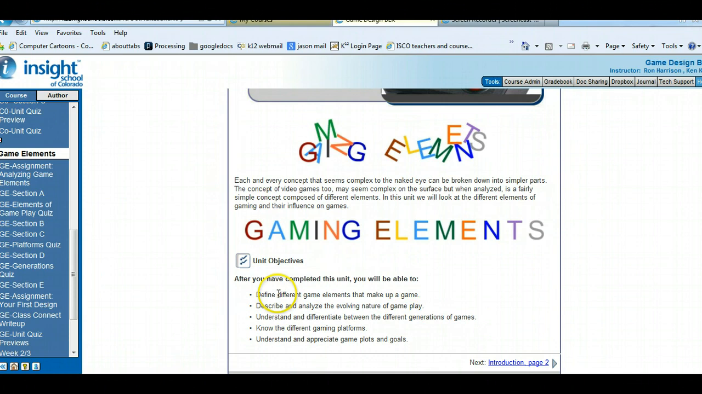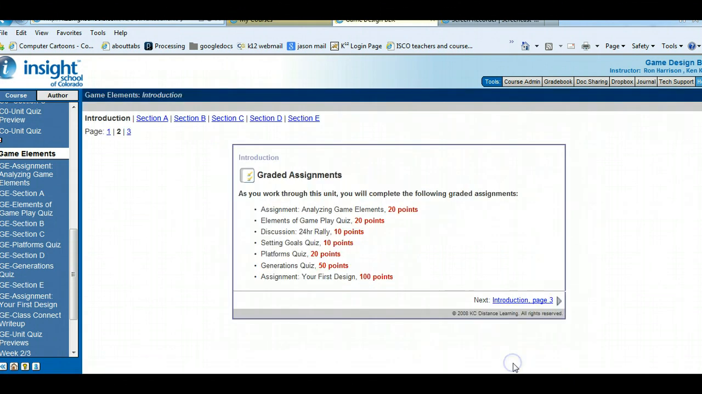So in this unit, we'll understand different game elements that make up a game, describe and analyze how gaming is evolving, understand and differentiate different generations of games, the different gaming platforms, and understand plots and goals in games. Now here's some of the work you'll be doing, but of course we're not doing any of the discussions, and some of the point totals have been changed because I changed my class so it's based on 1,000 points, so some of your points may be changed a little bit, so always look at the grade book.